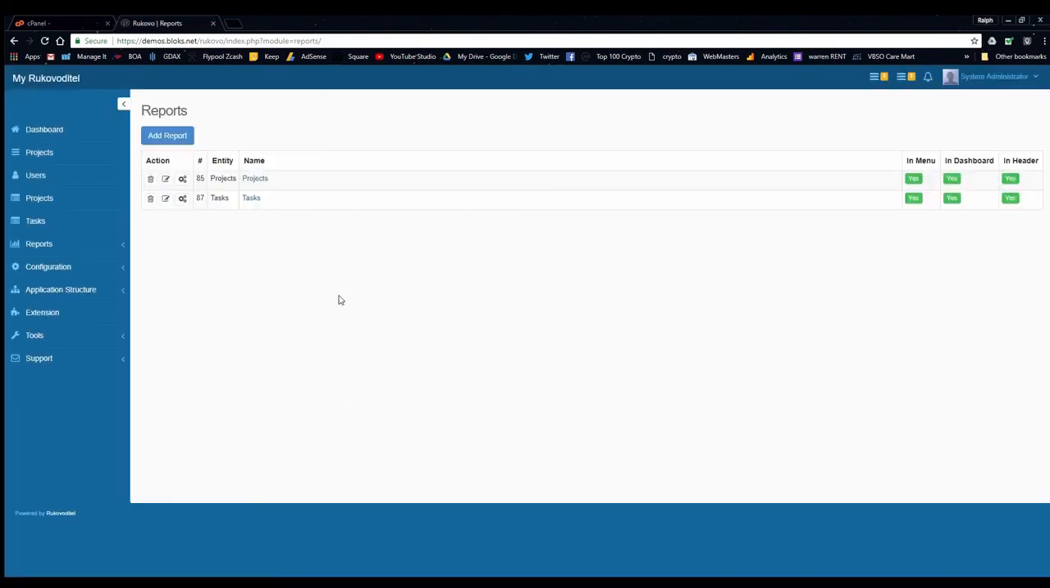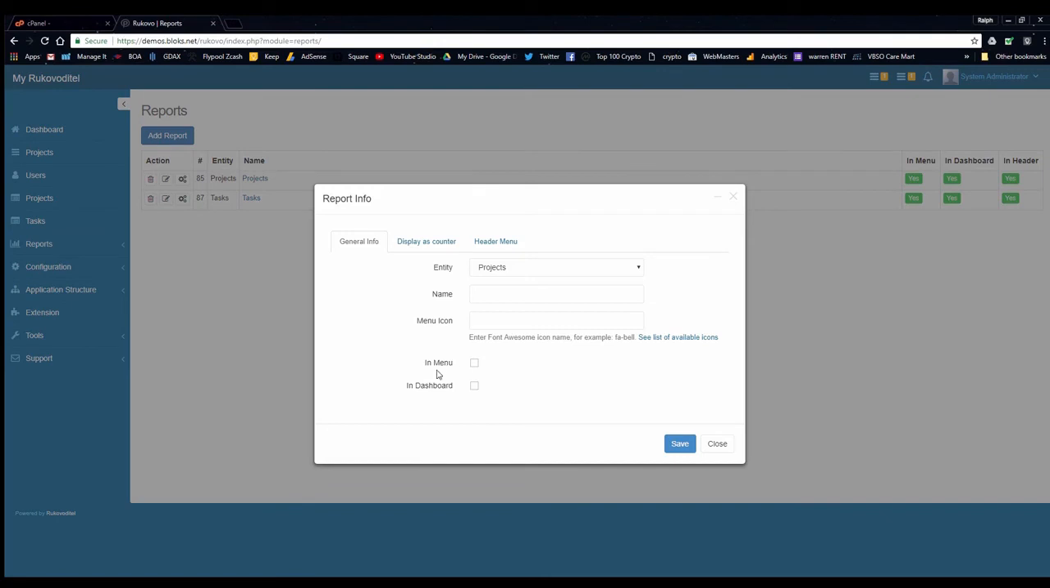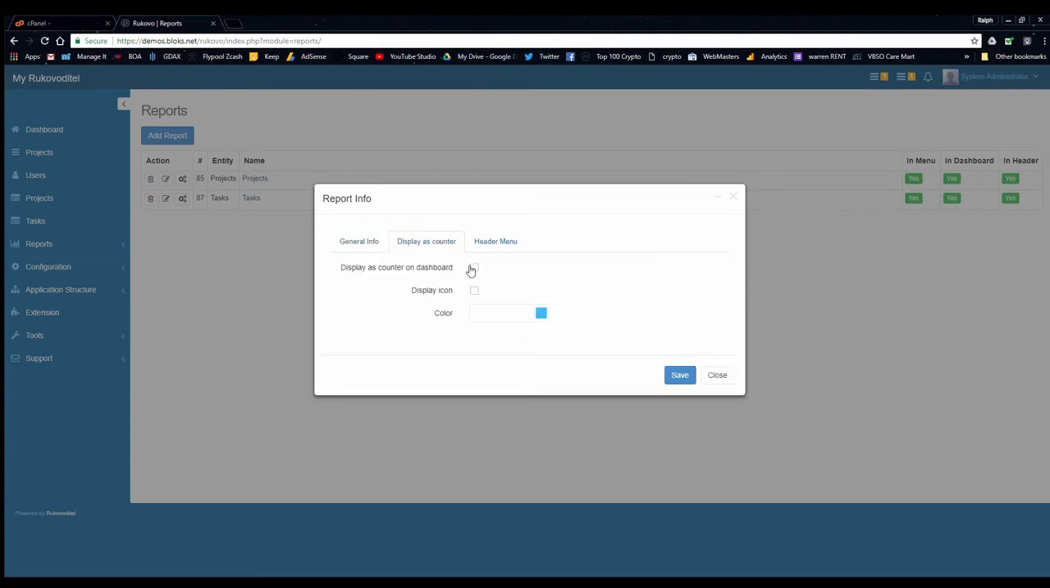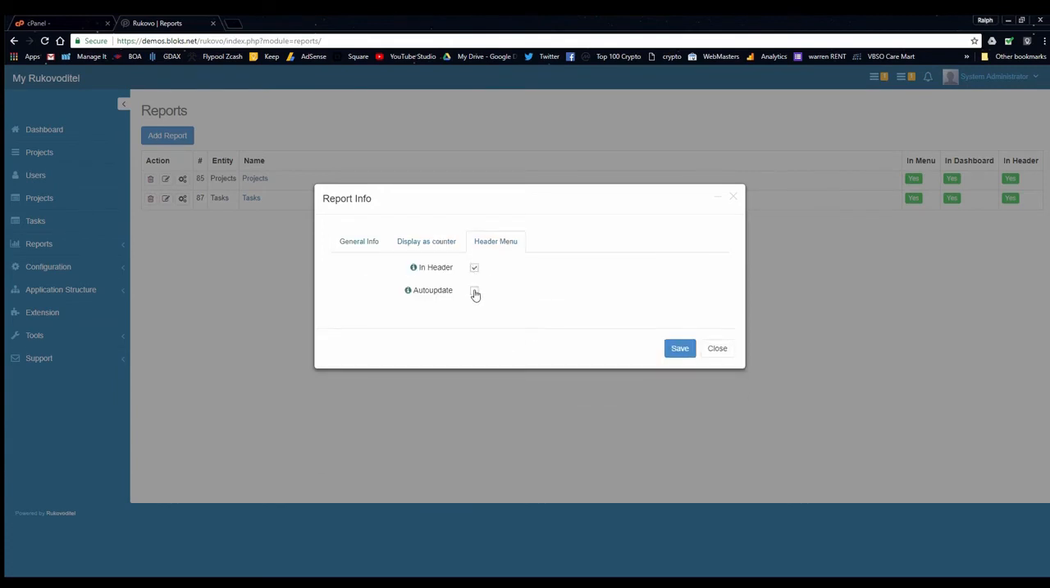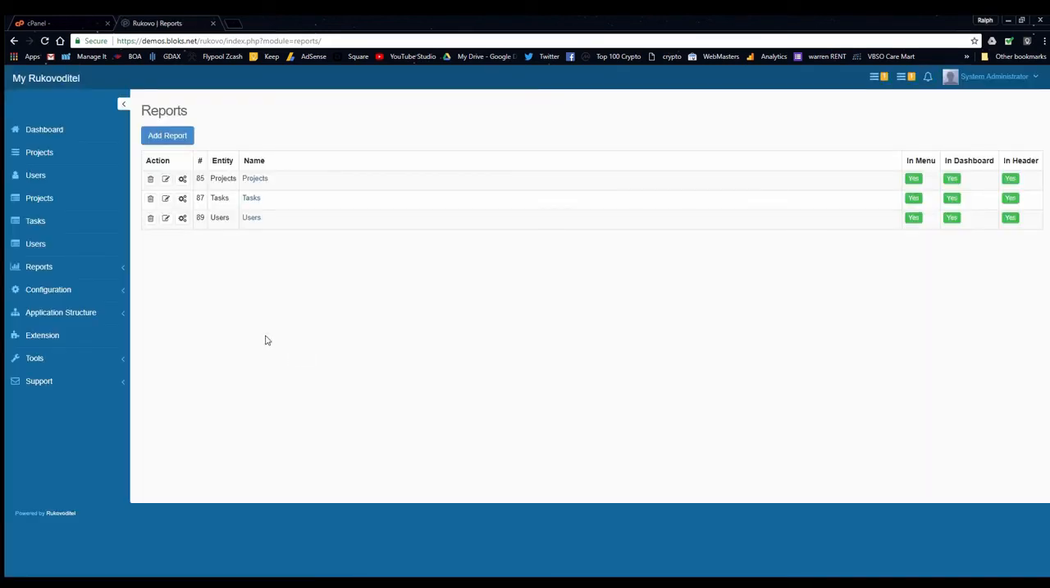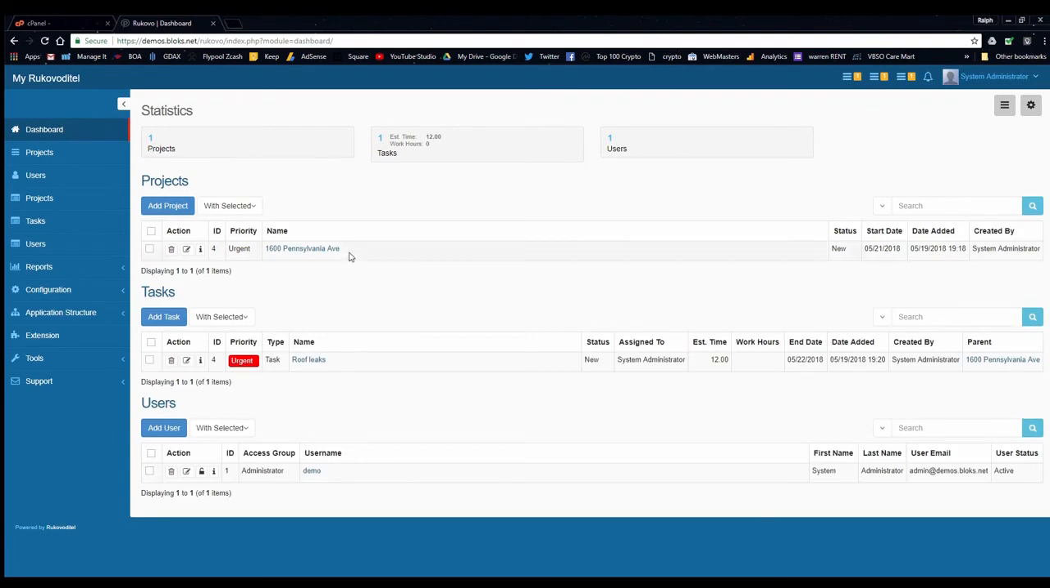Alright, and let's go ahead and add one more report. This time we will add users. And we'll select all these again. And save. So now when we go to the dashboard, let's see what we got. So you got your projects here, your task, your users, then a list of each one of those. You see how that urgent task stands out in red? That's great. So somebody will get right on that. We only have the one user, that's me. So let's add another user real quick.